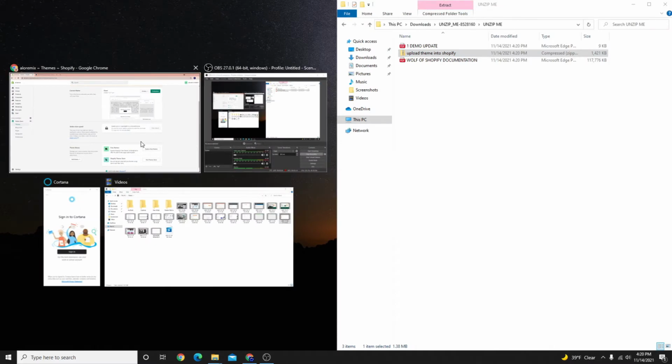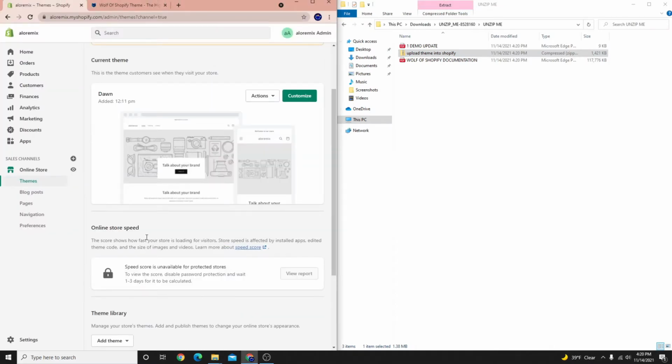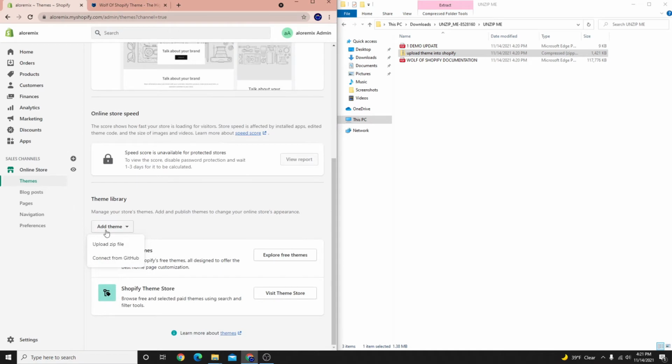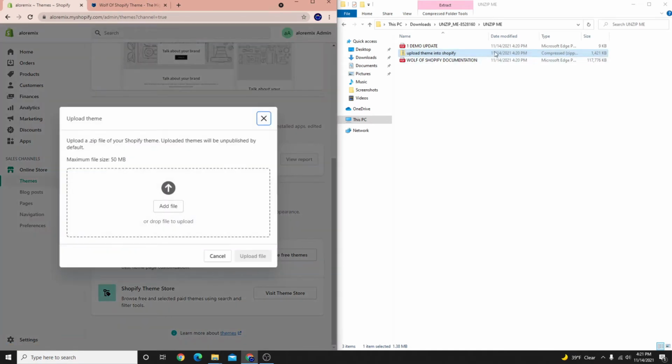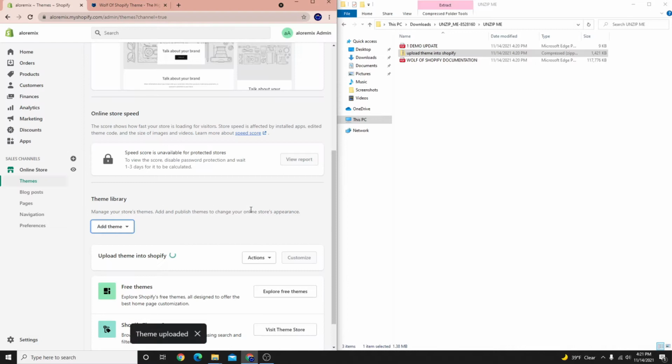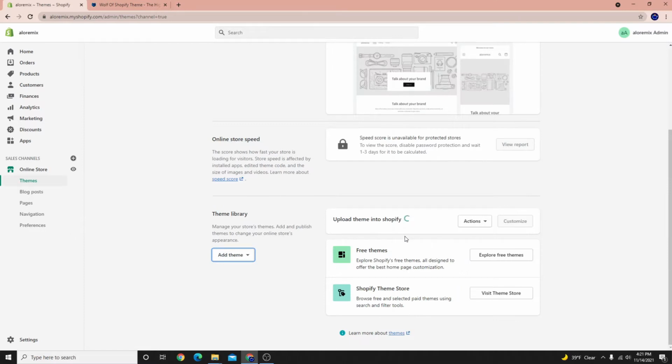Then I'm going to open up the actual Shopify. I'm going to go over here to add theme, and hit the upload zip file button. I'm just going to drag and drop it there. Let's click upload file. As you can see, the file is currently loading, so let's wait for it to fully load. Once it's fully loaded, that's when we know that the theme is fully uploaded.